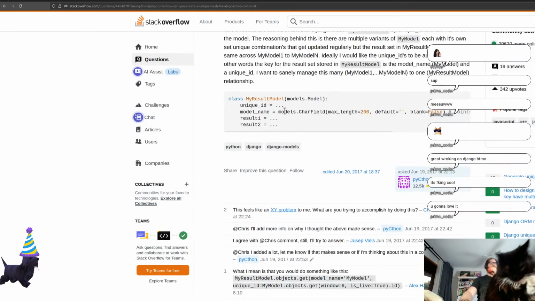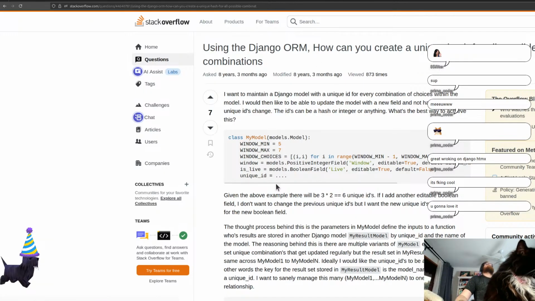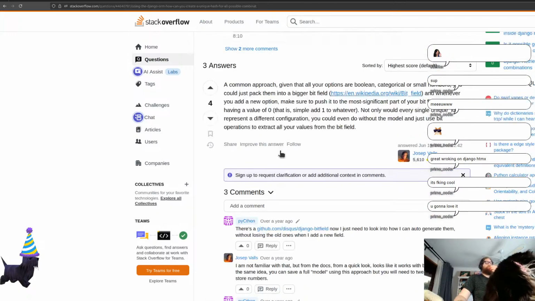So this person's asked, using Django ORM, can you create a unique hash for all possible combinations? Oh, we don't want all possible combinations. We just want to hash our data to be like, it's not in here. And we need it to be very, very quick.